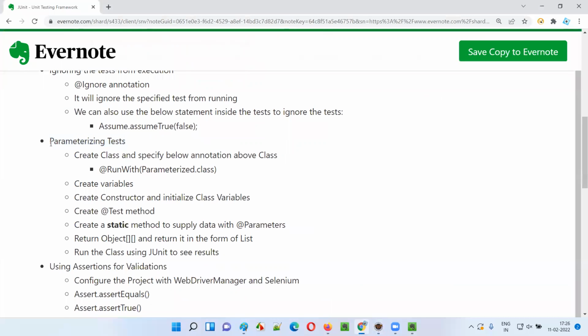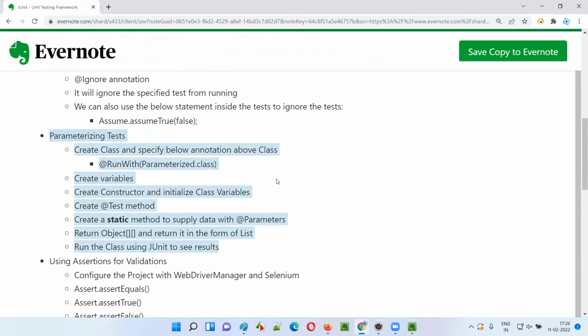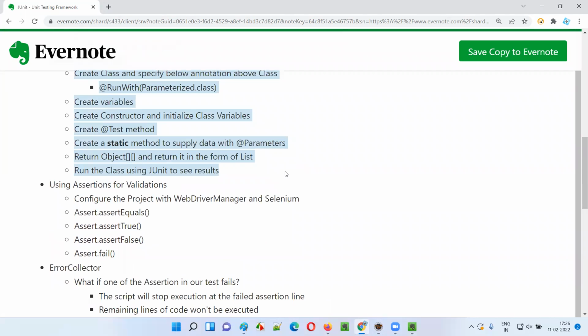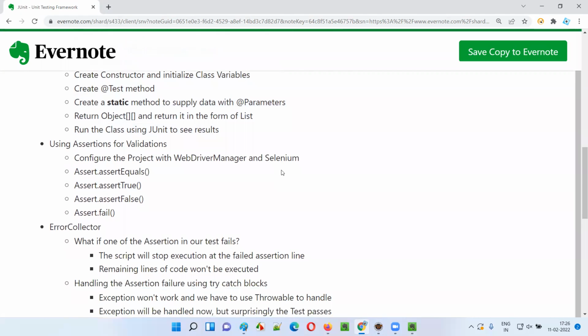Fine guys, this is what a parameterization test is using JUnit. This is how we can parameterize the unit test. The same test we can run with multiple sets of data. That is called a parameterization test.